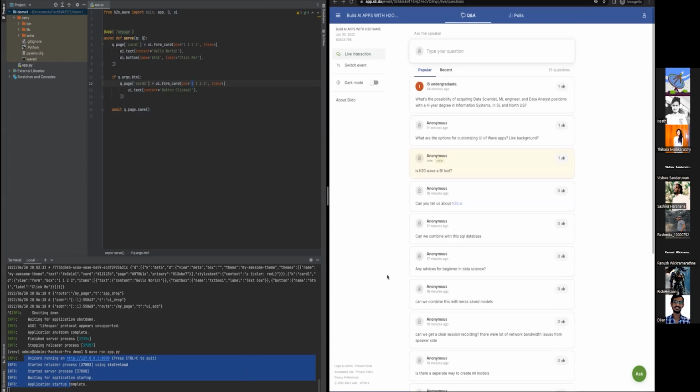Apart from that, I'll pick some basic questions. Is H2O Wave a BI tool? Yeah, kind of, but it's more than a BI tool, as I mentioned in my previous answer. It can do more than existing BI tools.